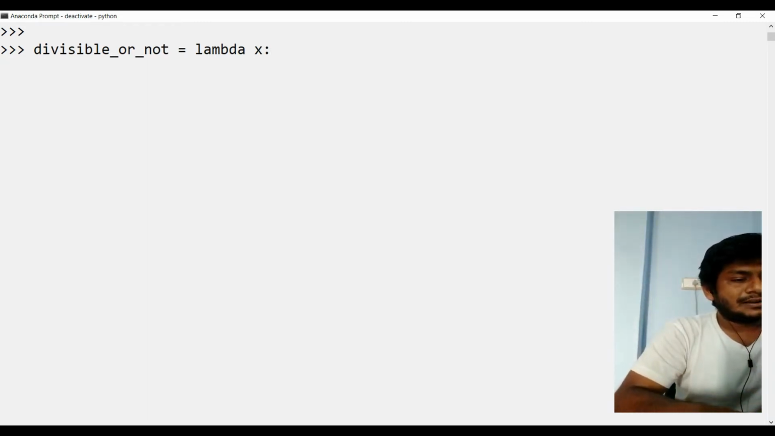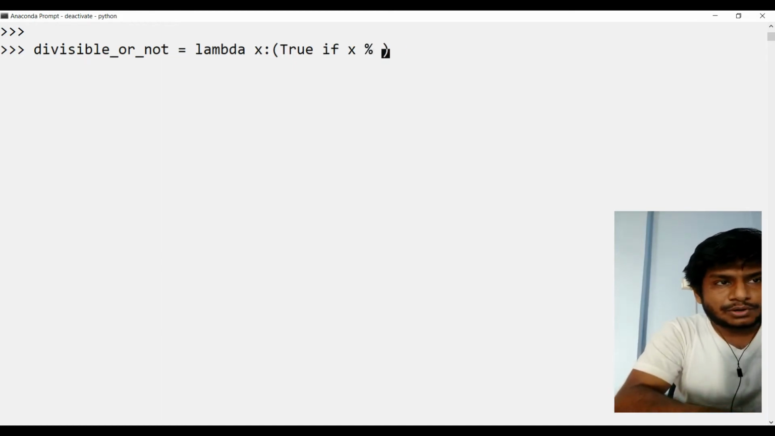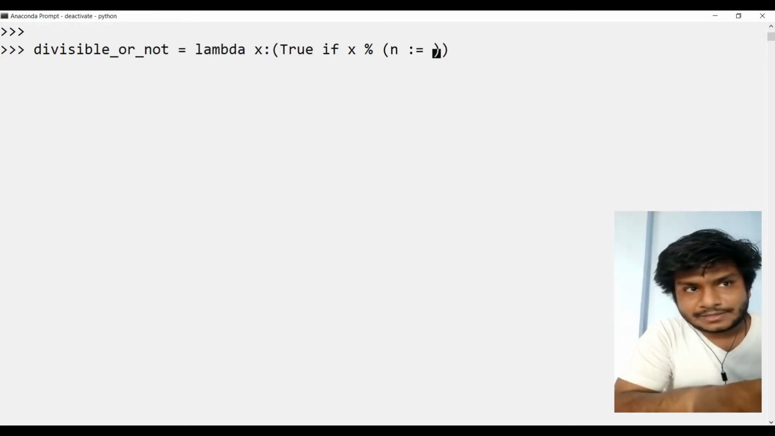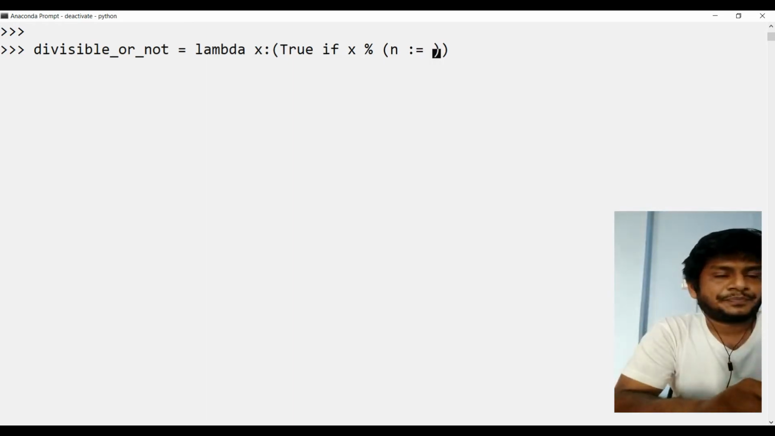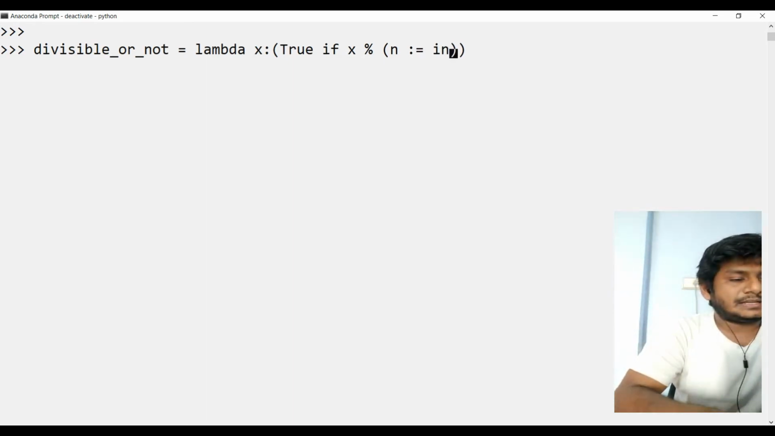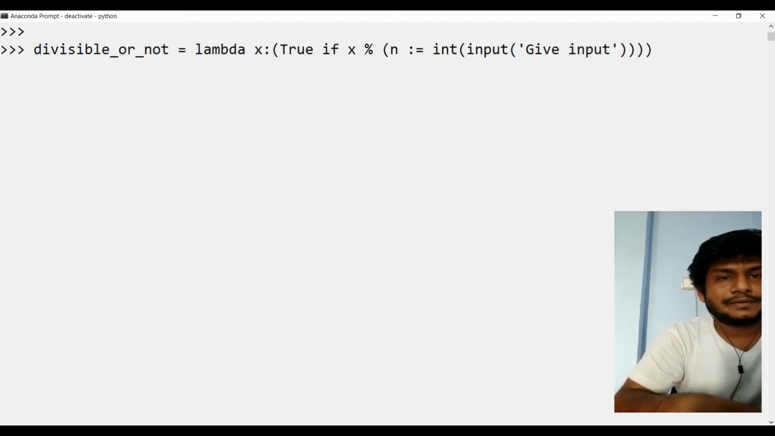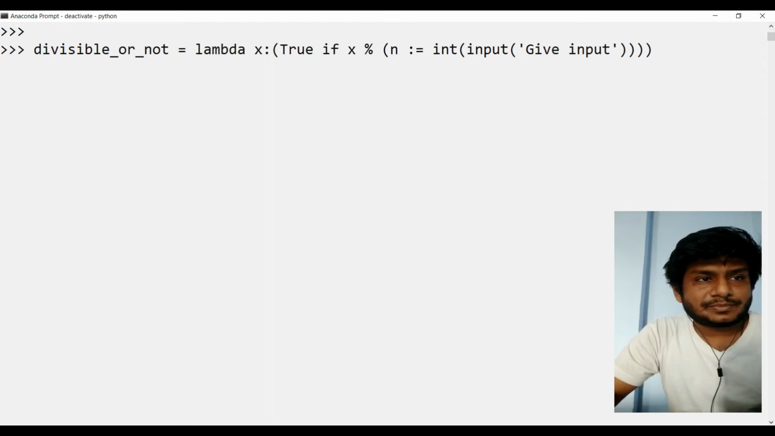I'll say return true if my x modulo the number which I am going to take from the user. Observe, now I'm going to make use of the new assignment expression, the Walrus operator. So here I'll take an integer number input from the user. I'll say give input or give your number, whatever. Take care of these brackets, guys.